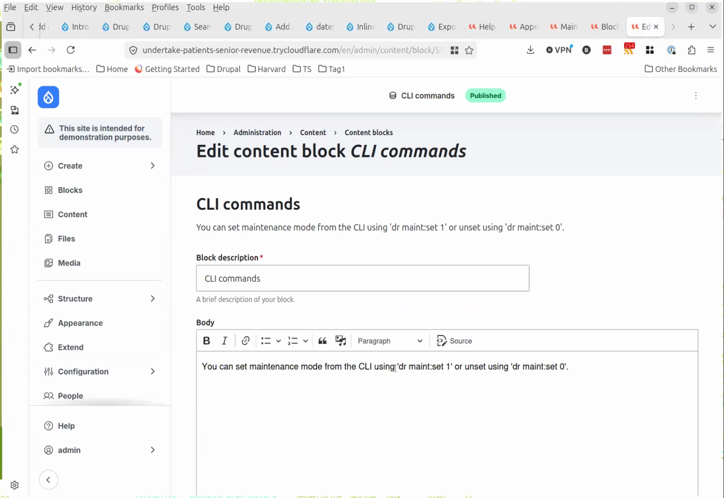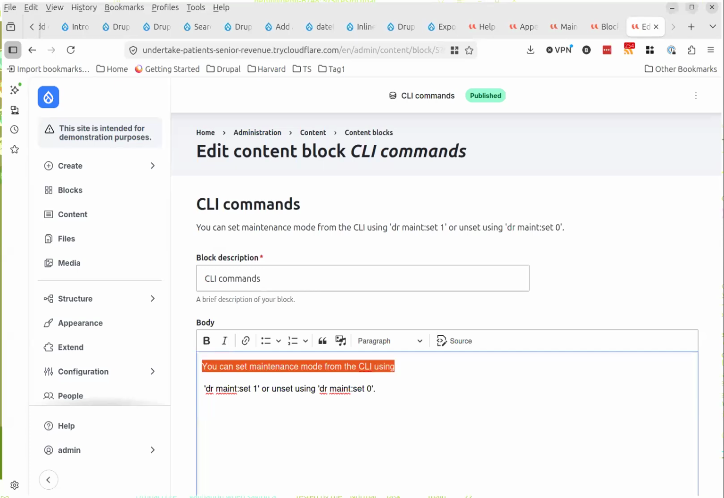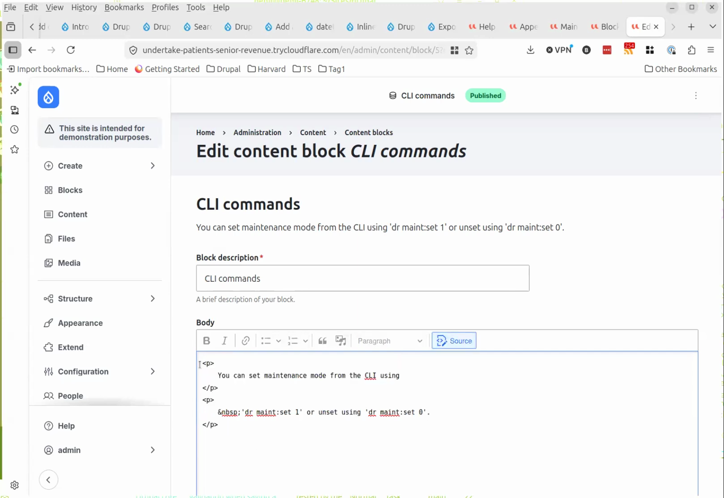I know a lot of people are very unfamiliar with the HTML definition list, but I think this could be something like a definition list: command and what it does. I wonder, if I use source, can I make a definition list? And then instead of a paragraph, I would have a definition term.